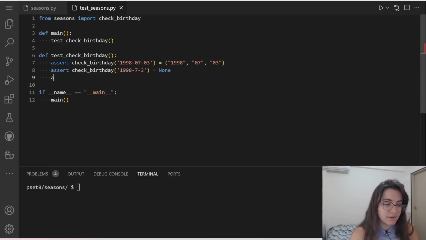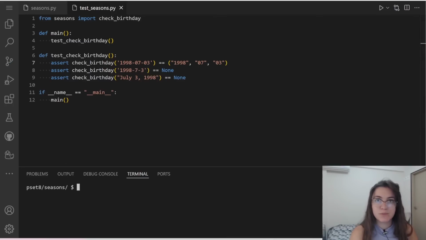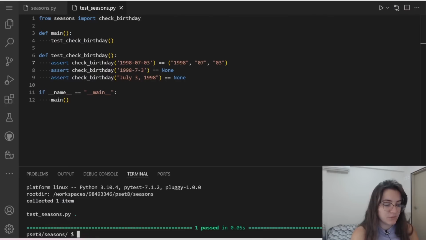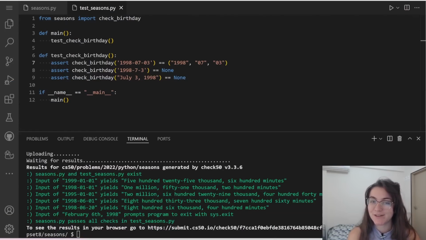None. And if I test again with something else, check birthday, and I put here July 3, 1998, it will return us none as well, because we don't have something specific for this. I put here 1 equals, but it should be double, okay? So let's test. We should pass all the tests. If we do pytest test_seasons.py, we should pass all the tests, and we pass, okay? Now let's do check50 and see if we got all green. So like we saw here, we got our green, so this means that we are correct, all right?